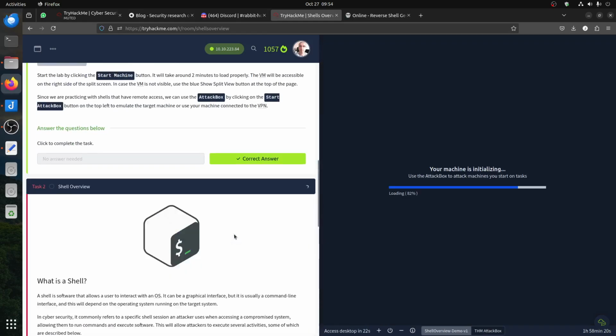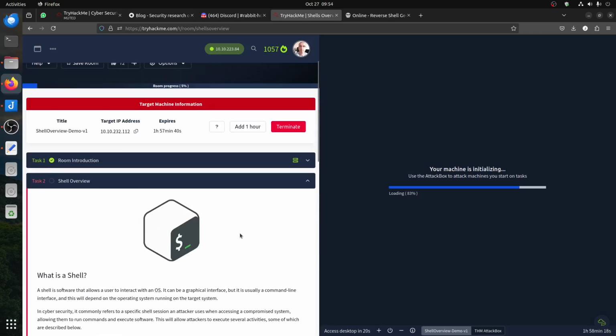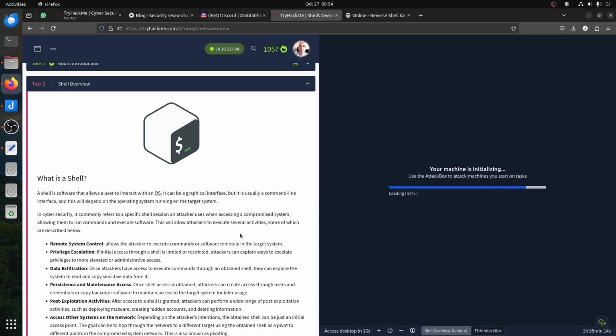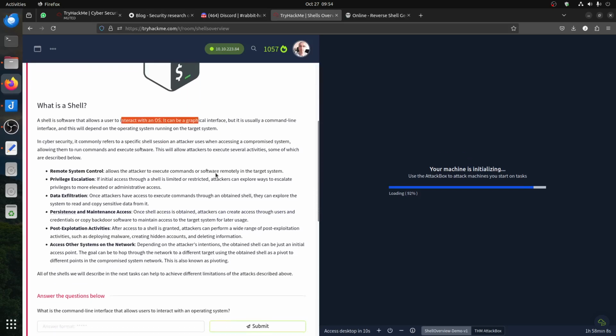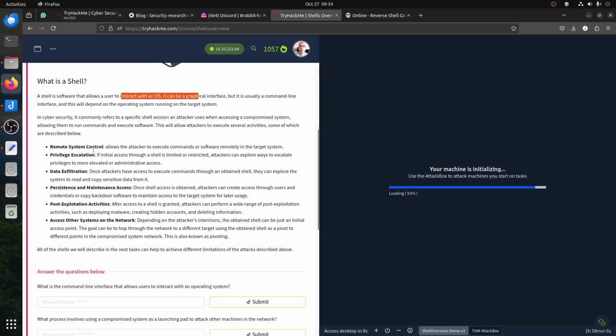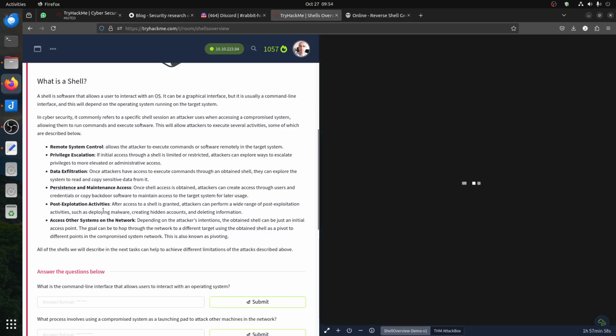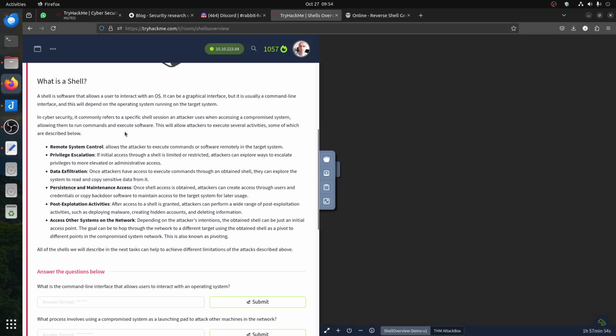Let's start. That's fine. The shell basically is a way to access the computer, send commands and interact with it. So that's what a shell is, it allows the user to interact with the OS. You can do remote system control, privilege escalation, data exfiltration. You can steal data, set up persistence mechanisms, and then post exploitation activities, accessing other systems and the network.